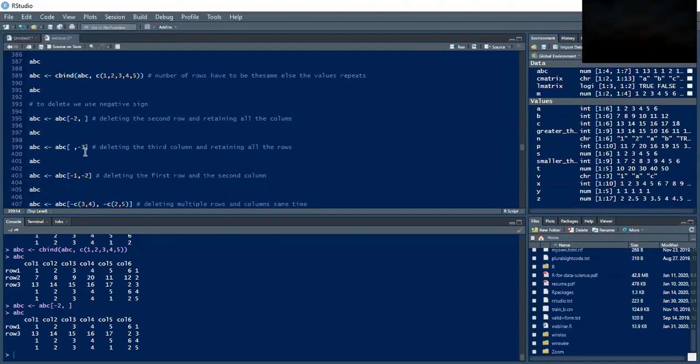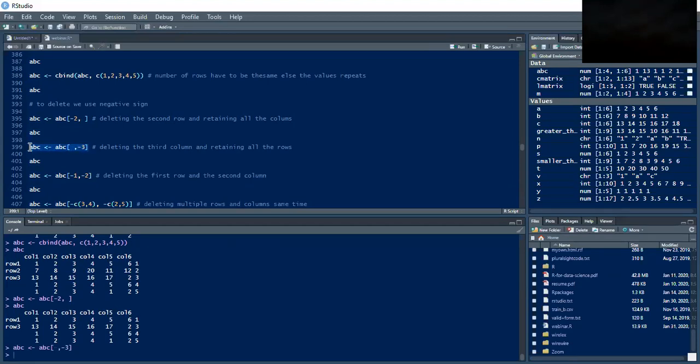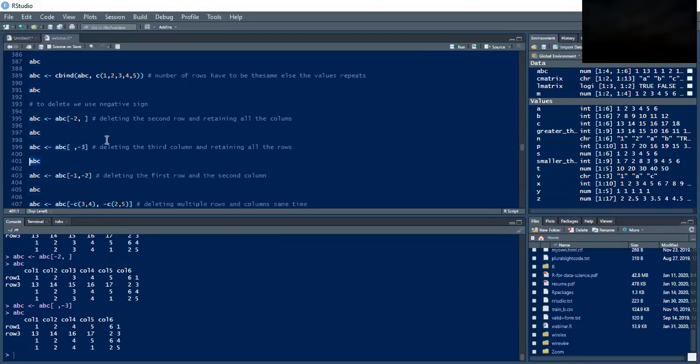So after the comma means column, before the comma means rows. So we are doing away with the third column. That is just what this is. So let me run it and then check to see if it actually works. Okay, so you can see that initially our third column was 3, 15, 3, and 3. So we no longer have that here. Column 3 is gone. So that's just that.